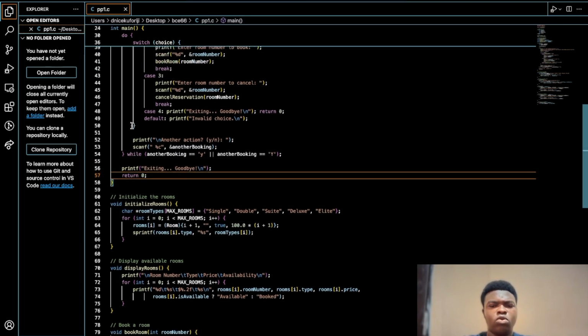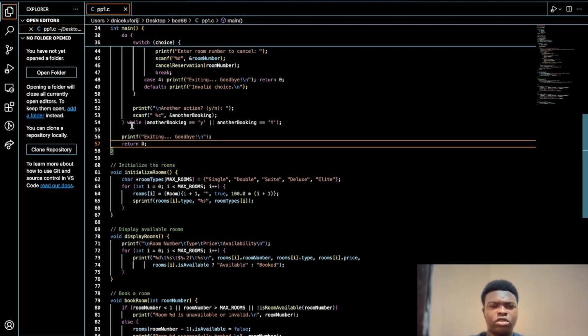So a wrap up of this whole part of the code is that this part controls the flow of the program. It presents a menu, takes the user's input, and calls the right functions to handle the reservations. It loops until the user decides to stop.